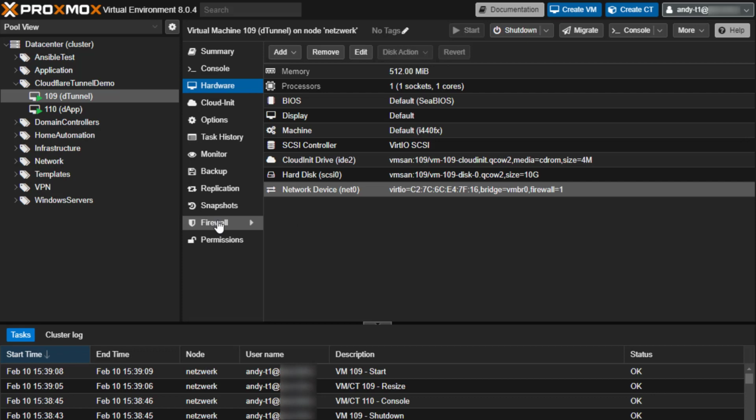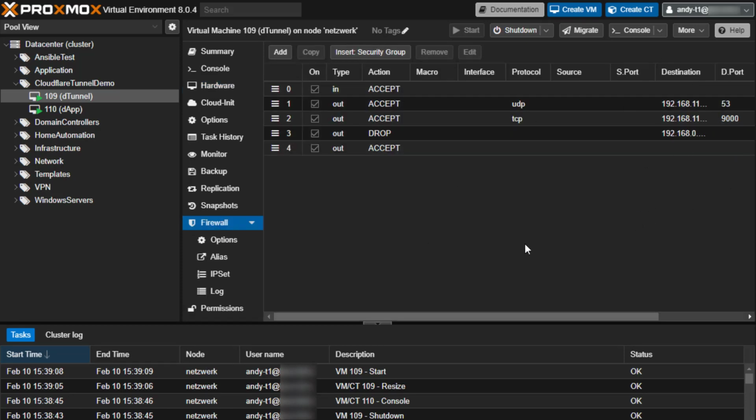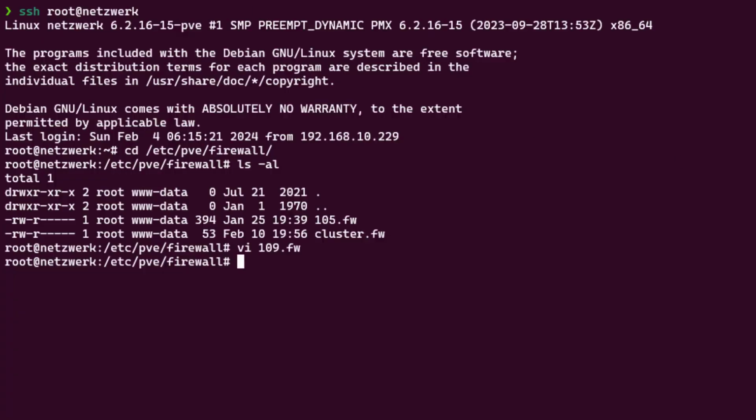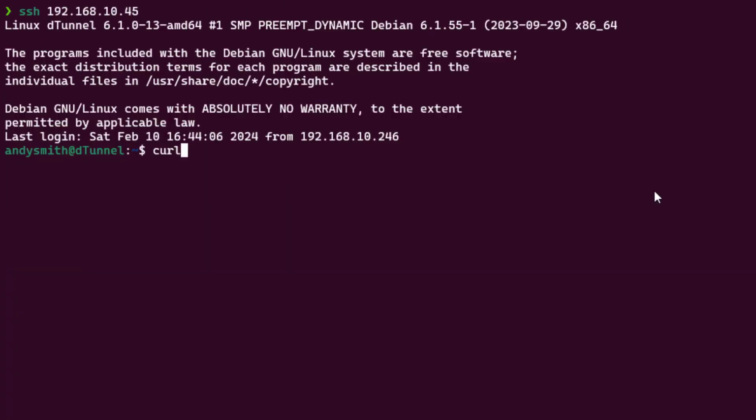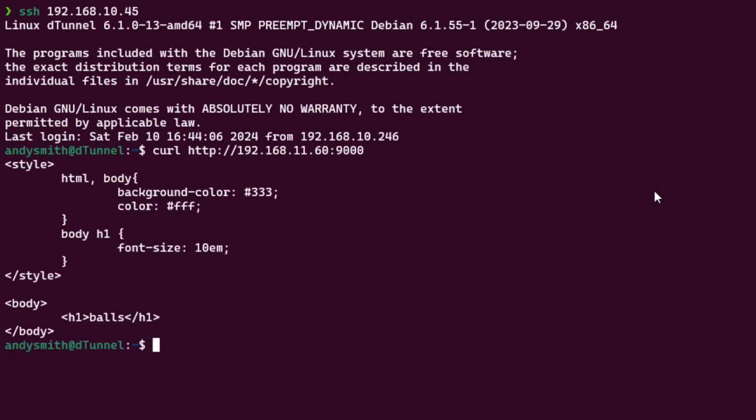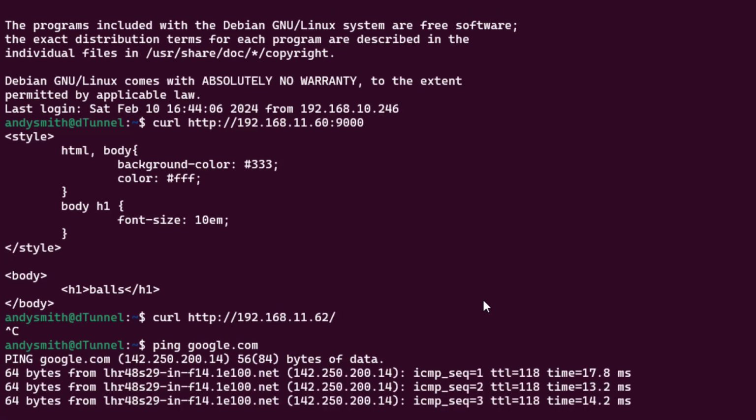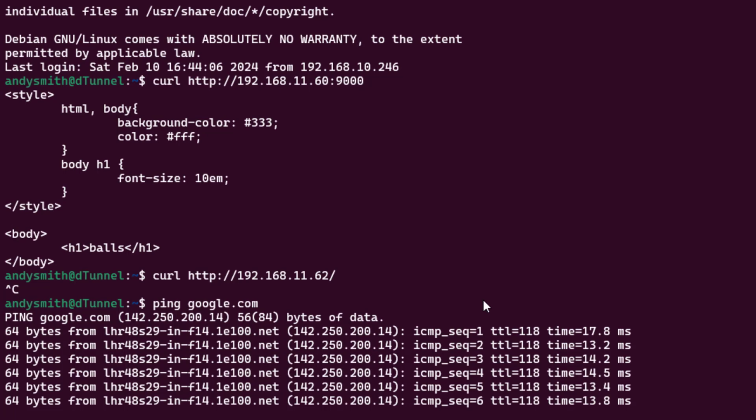Heading back to Proxmox, I can select the firewall tab and just check that that all looks okay on this end. I can then jump back to the VM, and I'm going to verify that it can still talk to the application. And it can retrieve that. And I'm going to test this by trying to load a web page for something else that's available on my network. And we can see that that's just hanging there. Do one last test, which is to ping google.com, which involves a DNS lookup, and that's absolutely fine.